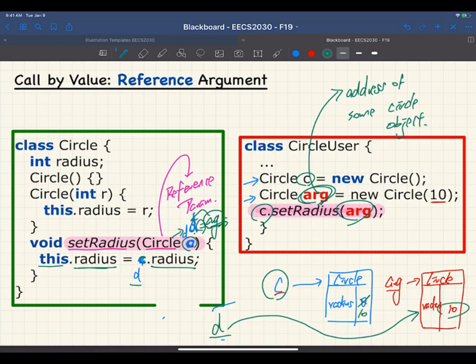So now, some questions to follow up. Let's say after this guy here, there are two kinds of changes I can make. Number one, I can try to say D is simply reassigned to another new circle object. Let's say 100. If I execute this line over here, number one, is it going to change arc so that it becomes 100? Is it?